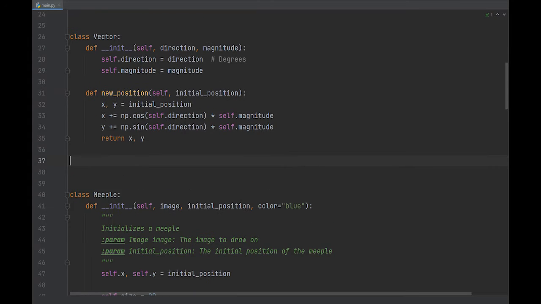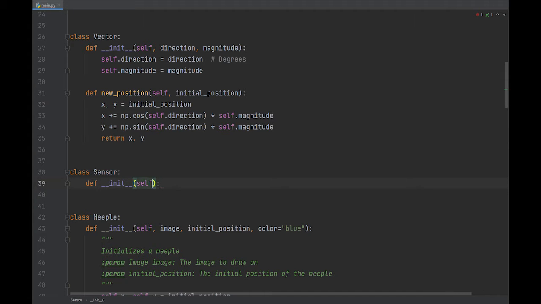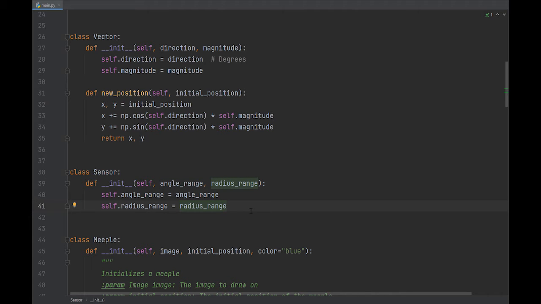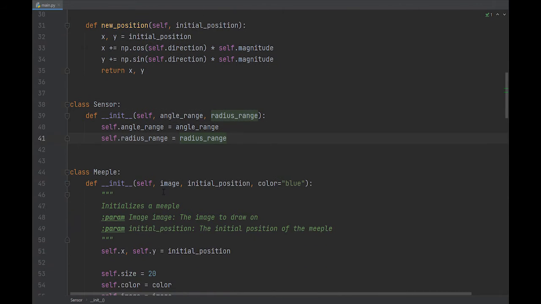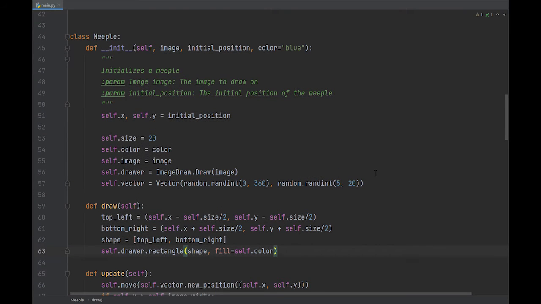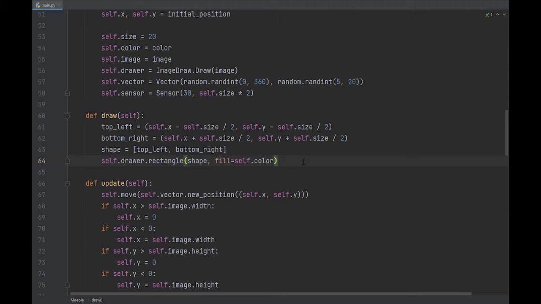Now I'm going to set up a sensor class. This will basically tell the meeple how far it can look, both away from it in a radius and the range of the sensor area. So it's basically a pie shape. I'm just setting this up like our classes before, and I'm going to give the meeple one of these. I'm going to put it in with our other initial values right under the vector, and give it 30 degrees and a radius of the size of the meeple times 2.